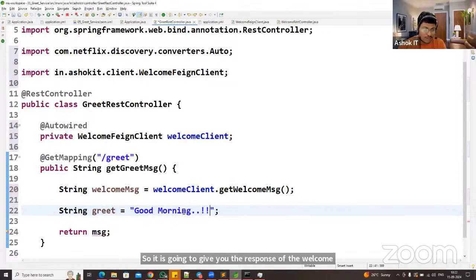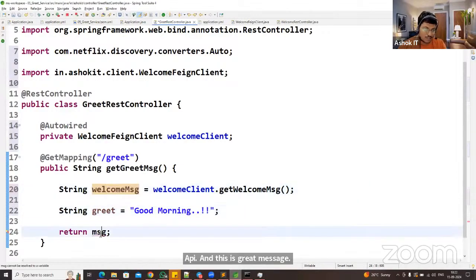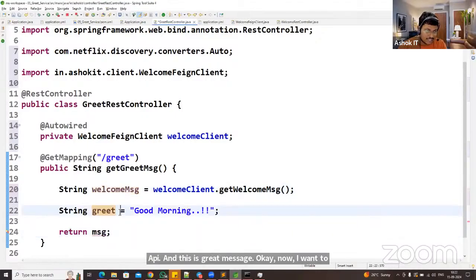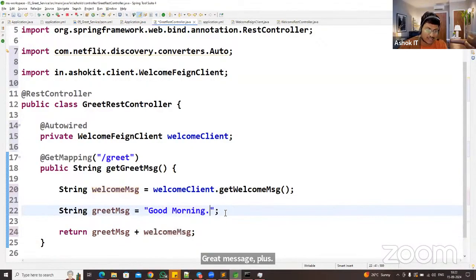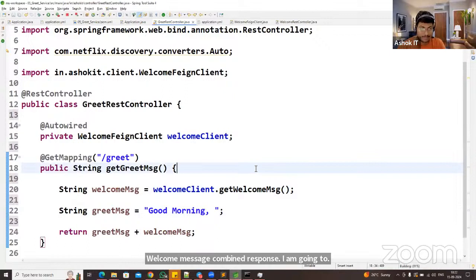Now I want to combine the response. "Good morning", which is the greet message, plus the welcome message. Greet message plus welcome message. The combined response I am going to send.